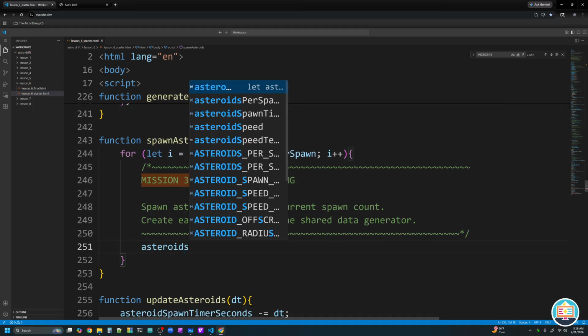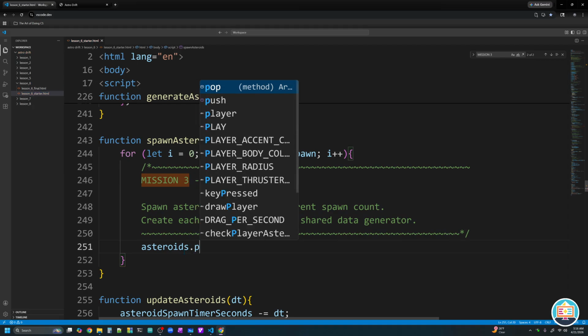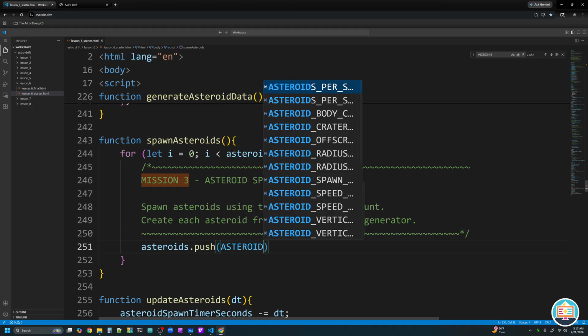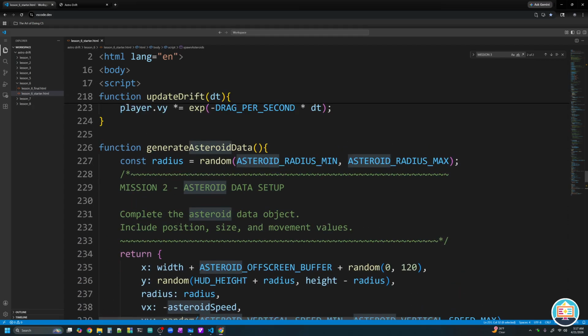Okay, so there's the container, and when you want to put something into your container, you are going to call dot push. What push is going to do is take your container and push something into it right at the end of it. What is it going to push in? Well, we want it to push in an asteroid, but we have to create or generate the data for our asteroids first. Thankfully, we have a function that does that for us.